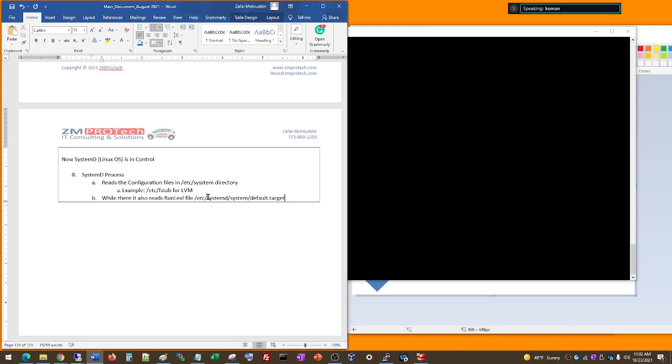Whatever target is set in this file, it will bring the system into that mode.